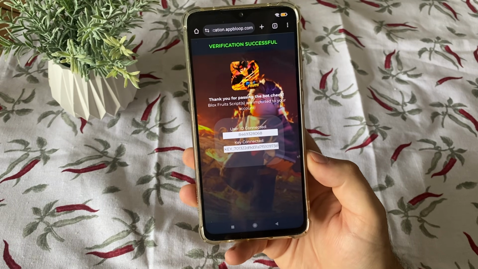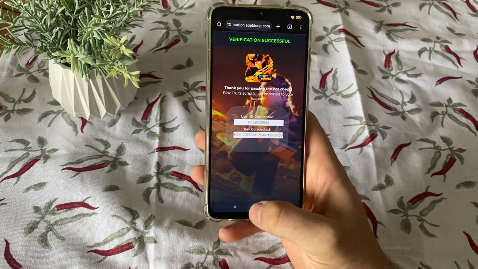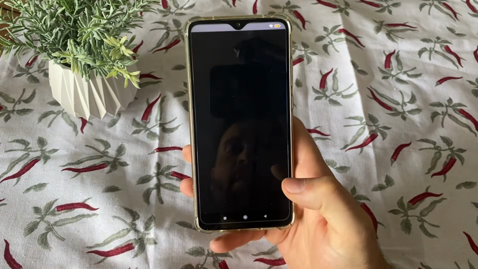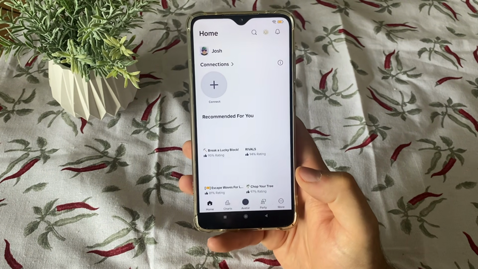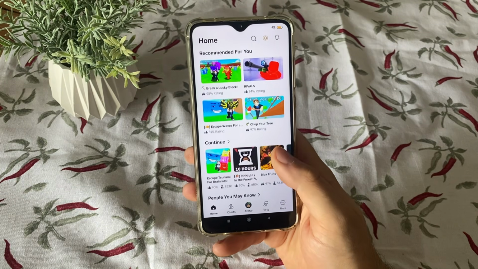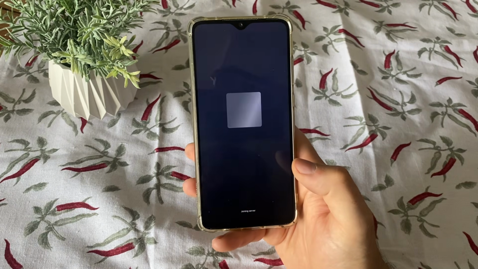Verification successful. Thanks for passing the bot check. Blox Fruits are imported to your account, guys. So I'm so excited to test this. Let me open the game and let's see. Okay, let's see, guys.